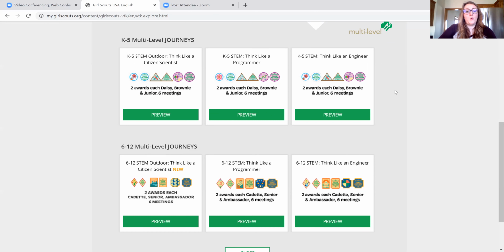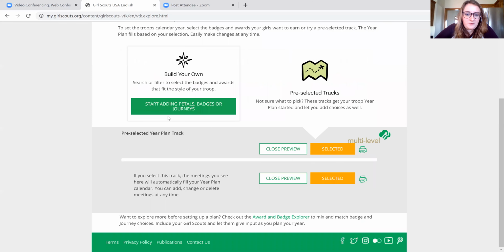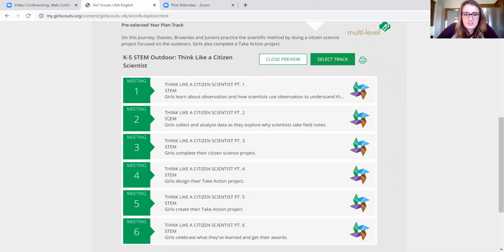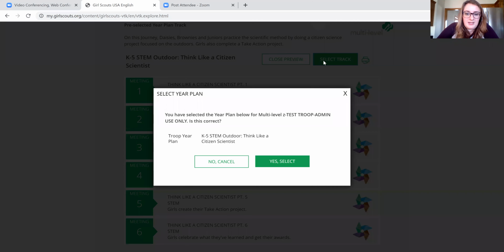If you are only a one-level troop, say you're just a Brownie troop, then you're going to actually have more options because it's going to give you badge options as well. But I am just going to, you can preview all of the year plans to see what it's about broken down. I'm going to go ahead and select one.